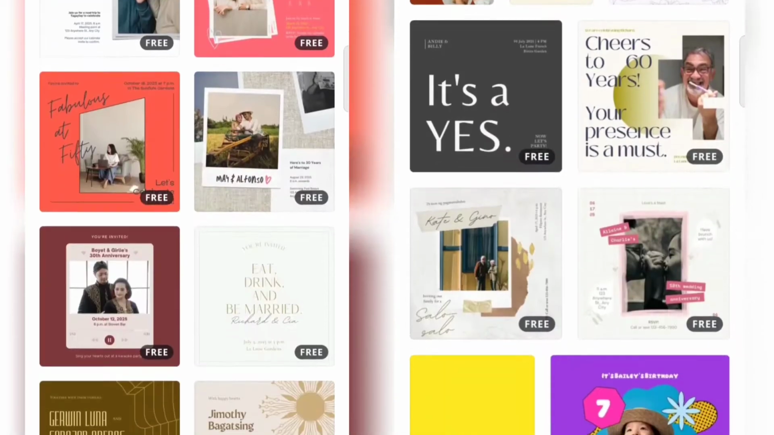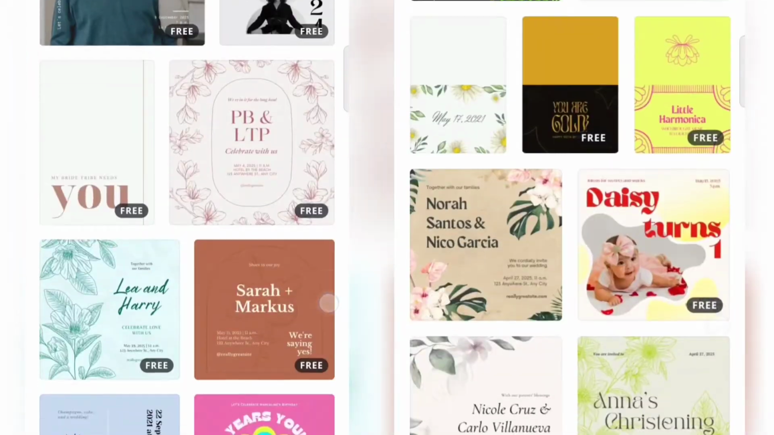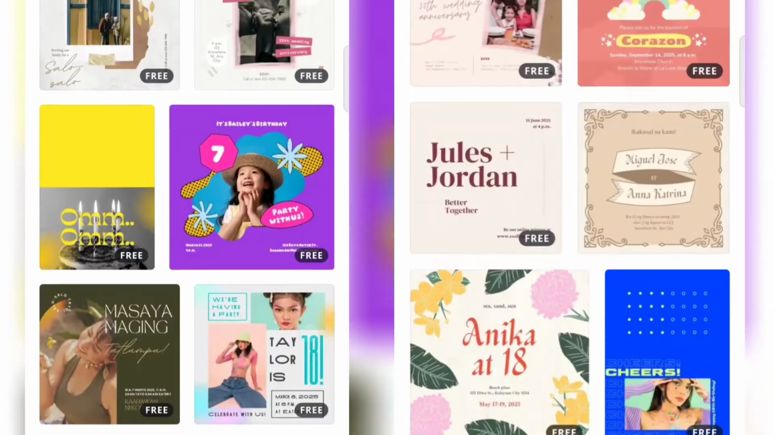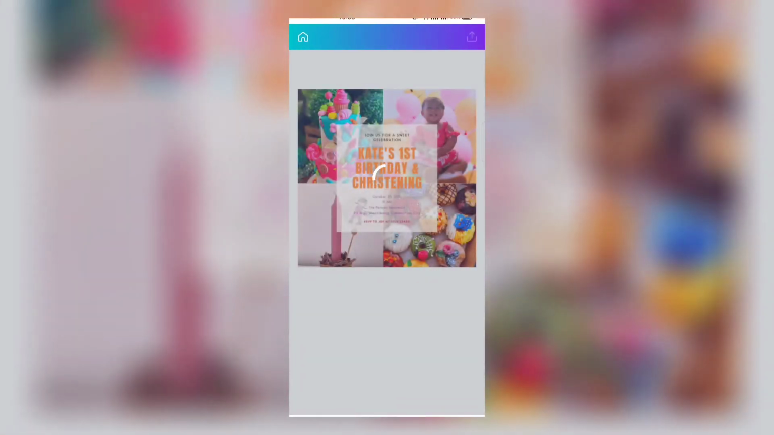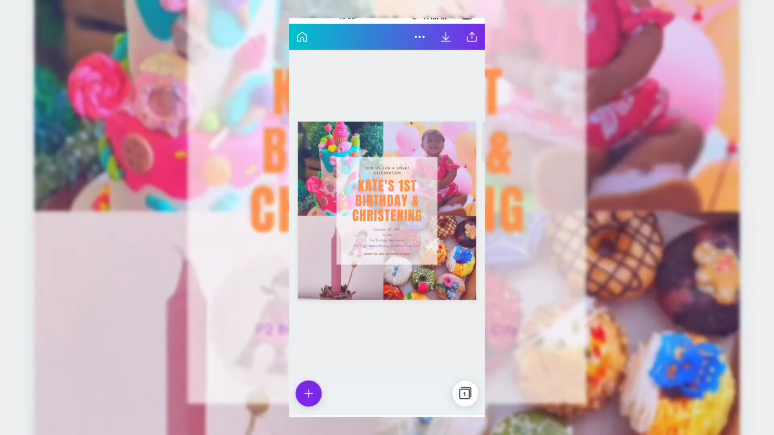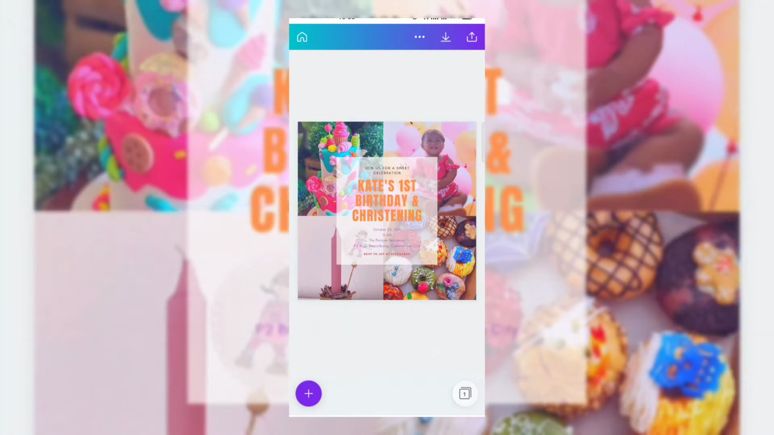Sa sobrang daming magagandang template na available kay Canva, ikaw na mismo ang mahihirapang pumili kung alin ba dito. But you have to acknowledge syempre kung para kanino ba, para saan ba yung card na gagawin ninyo. So just like me, dahil nga for first birthday, so eto ang aking napili.